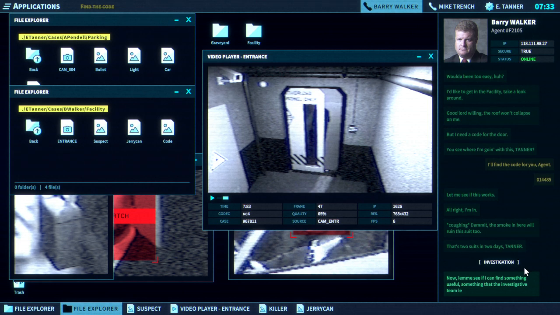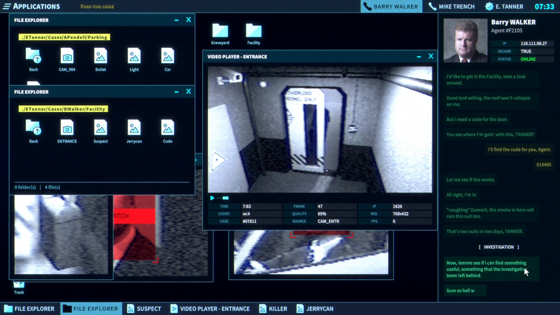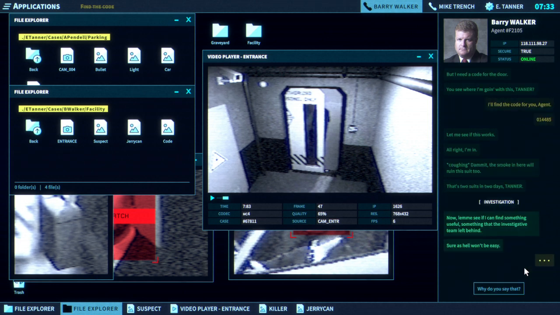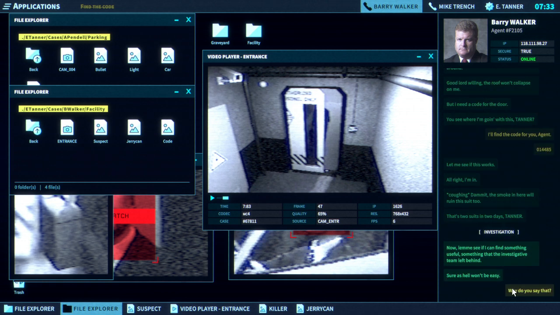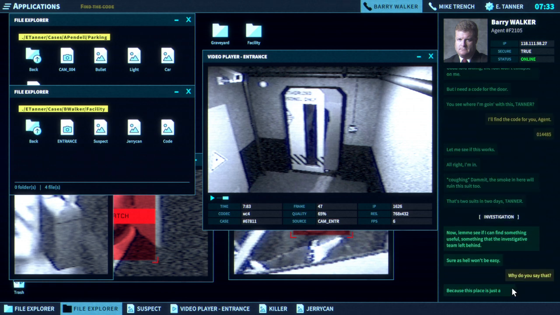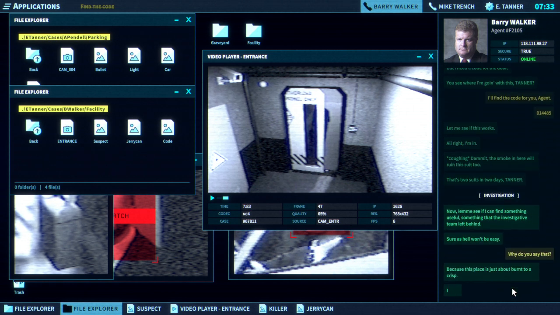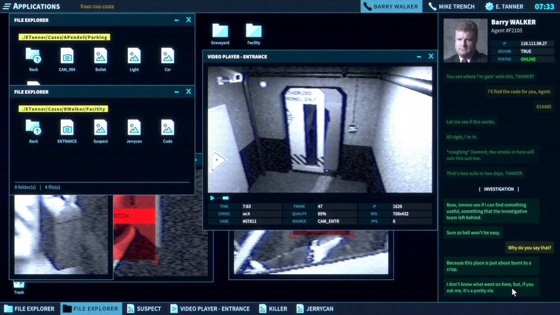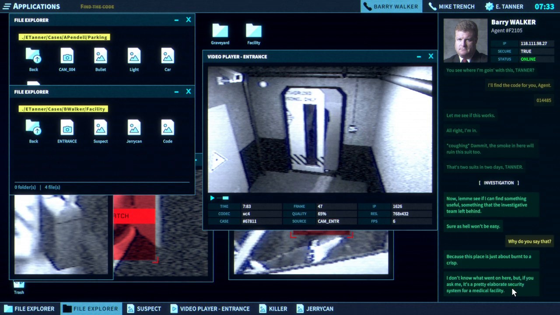Now, let me see if I can find something useful. Something that the investigative team left behind. Sure as hell won't be easy, because this place is just about burnt to a crisp. I don't know what went on here, but if you ask me, it's a pretty elaborate security system for a medical facility.